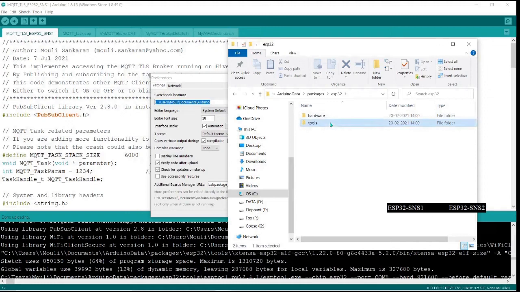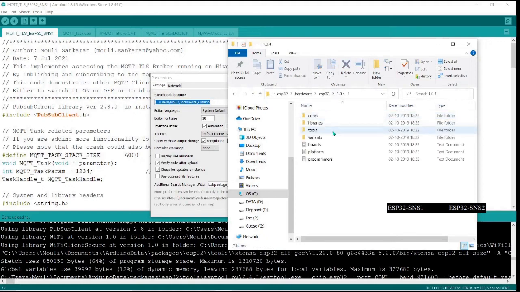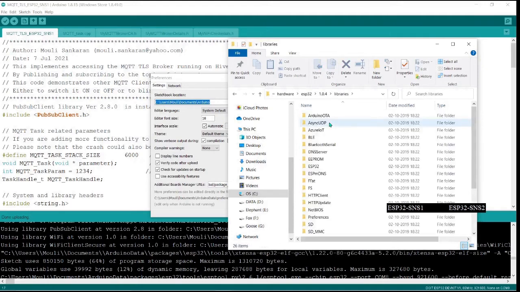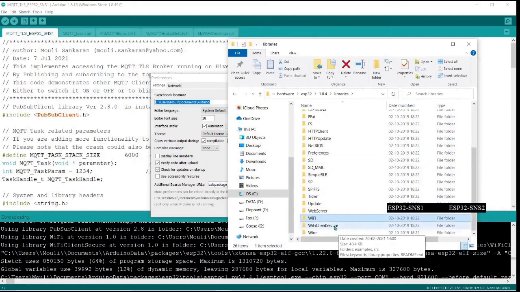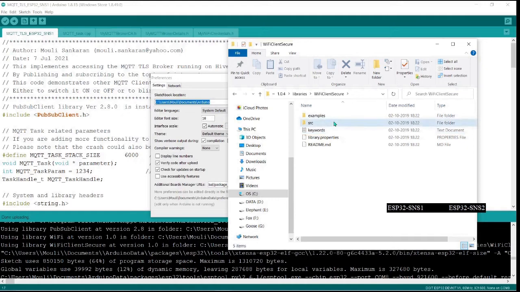ESP32 tools, it has the tool which is actually uploading the software onto the board, and you also have the path where you can go and look at different libraries. You can see that there is the Wi-Fi library, and the Wi-Fi client secure library which we are using here. You can look at the header files of those in case you want to know what options are available, what functions are there.